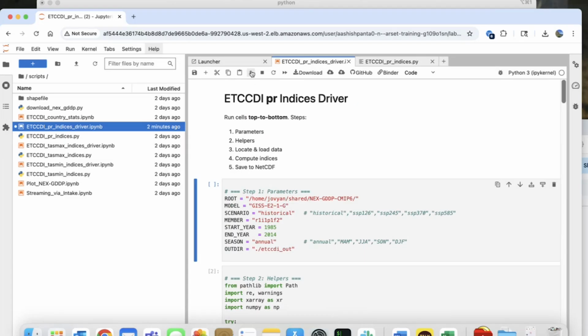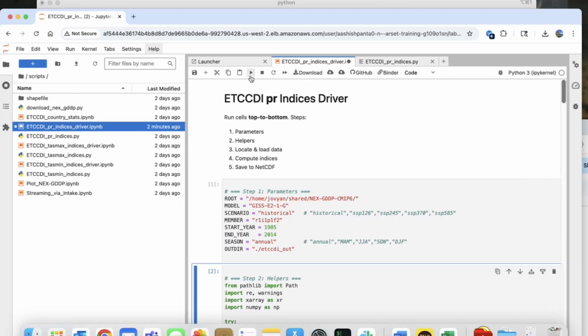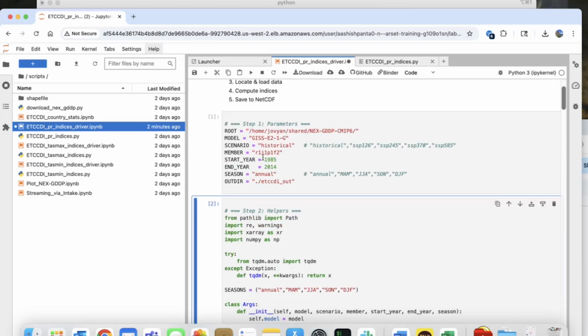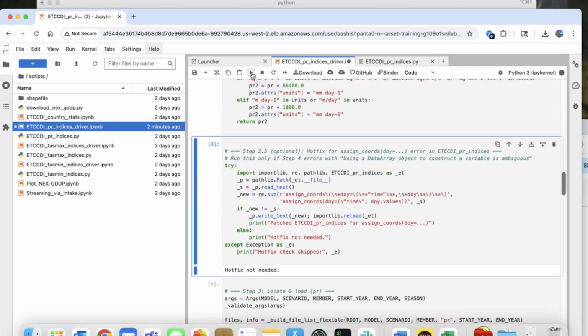And we can run this notebook together. So I executed the first cell by clicking this play button. Then these are some helper functions and subroutines. Okay.